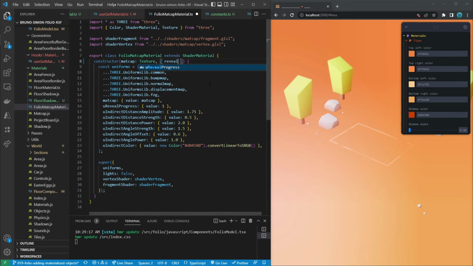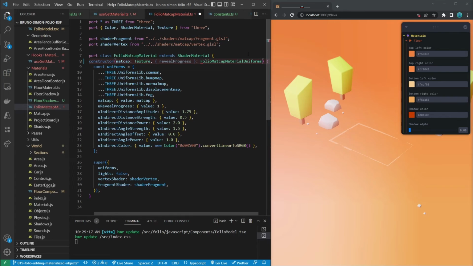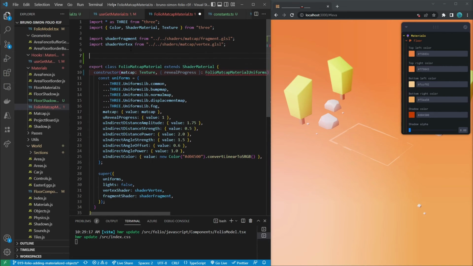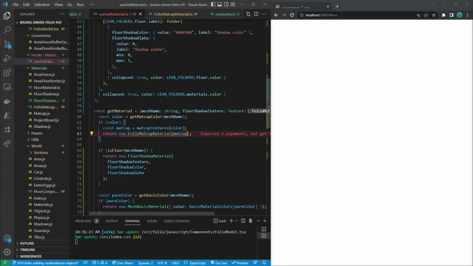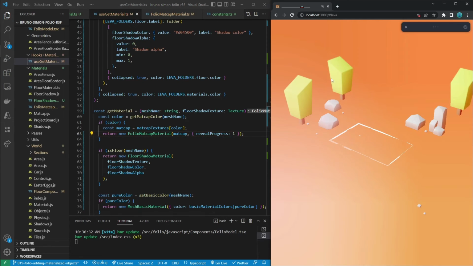And let's start with the reveal progress, which is the first uniform right here. And let's set the type of this argument to FolioMatCapMaterial uniforms, and make that an interface right before here. So reveal progress is going to be a number, and let's set that value right here. Okay, now we're gonna have to pass that in here. Previous value was a 1, so let's set it back to that and see if everything still works.